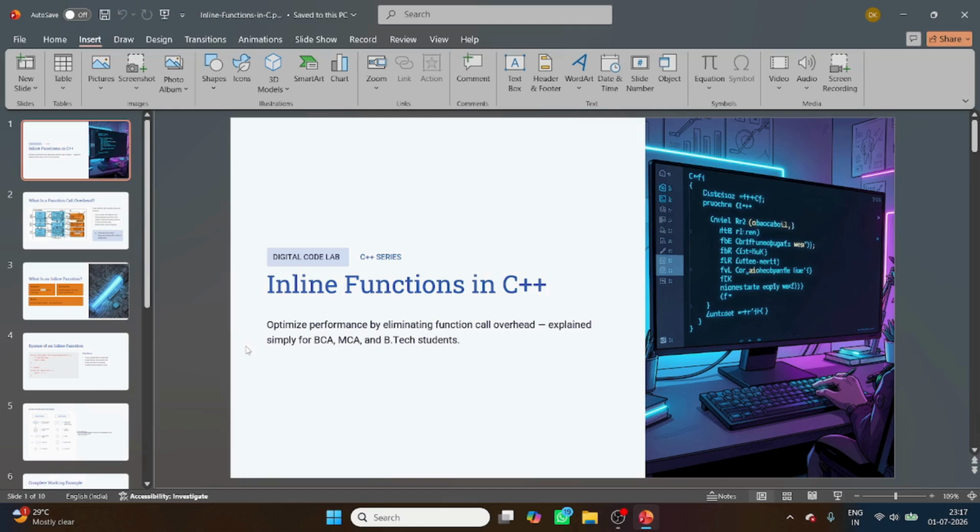Today we will learn a very interesting C++ topic that is called inline function. Imagine you ask your friend to bring you a pen. Every time you need it, it takes time because your friend has to walk to you again and again. But if the pen is already on your desk, you can use it immediately. Inline functions work in the same way.